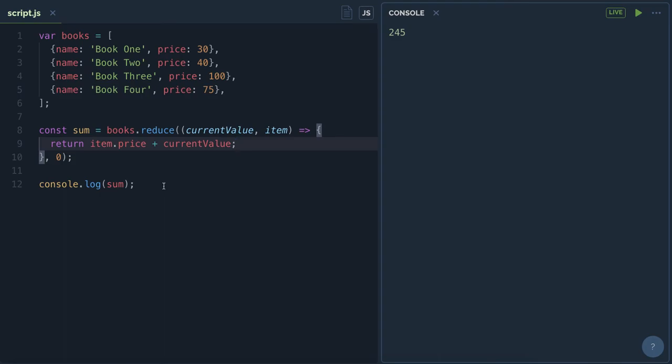What happens here is, after the first object is iterated, it will take the value 30 and store it. item.price returns 30 plus current value, which is 0 in the first iteration, so it returns 30. So 30 will be stored inside the current value. In the second iteration, item.price returns 40 plus current value, which already has the 30 returned in the first iteration. So 40 plus 30 is 70, and the current value will have the 70.